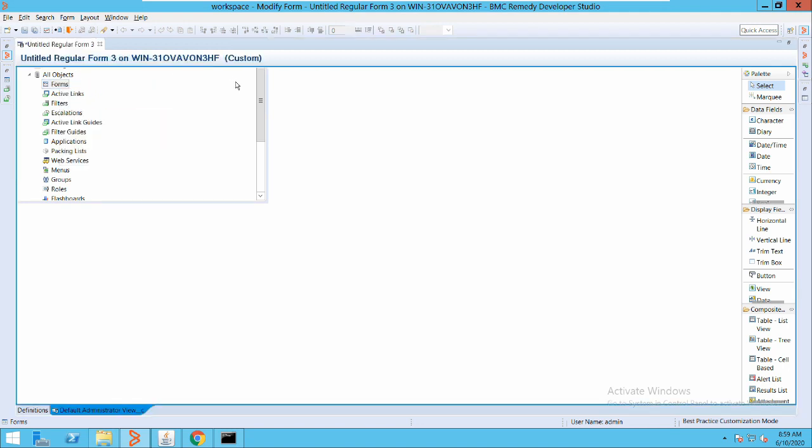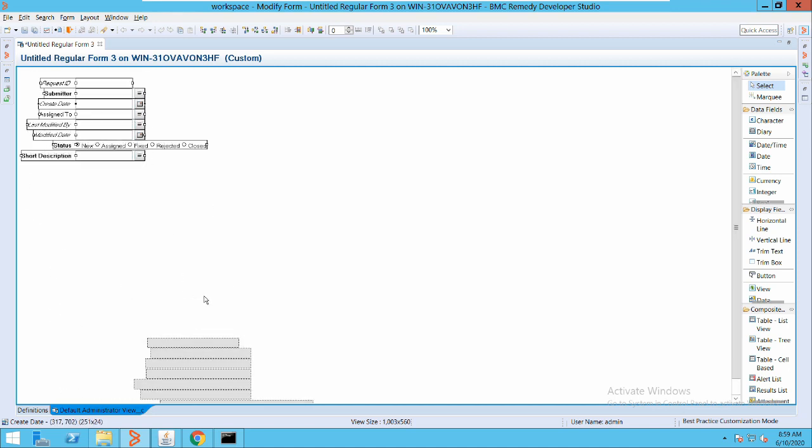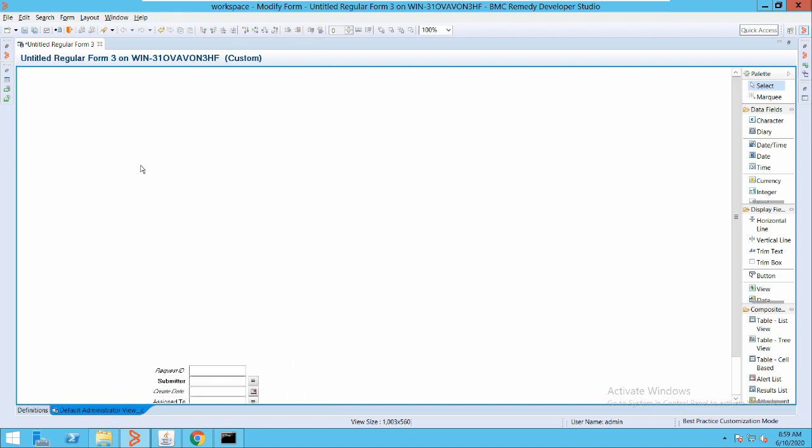So I'm taking a regular form. This is a regular form. As we explained before also, you get these core fields. Either you can use them or you can just drag them here, or you can disable them.